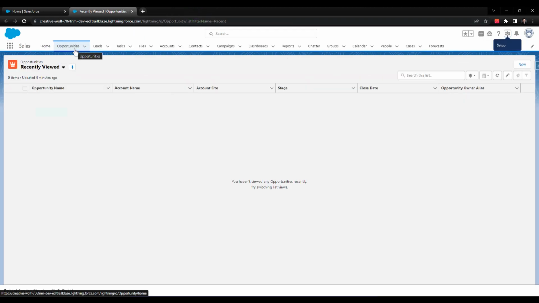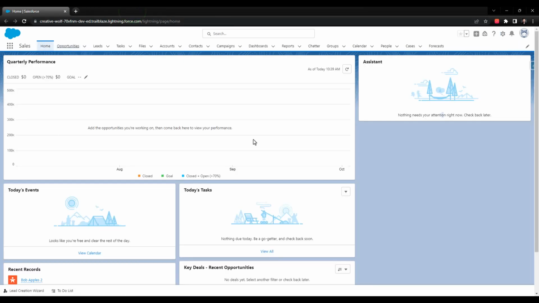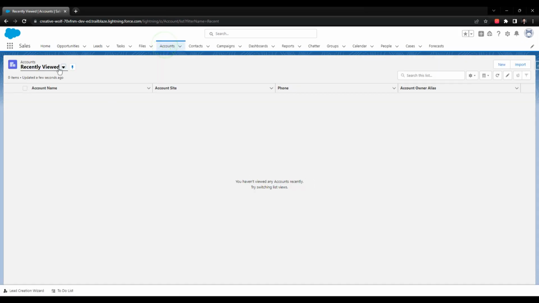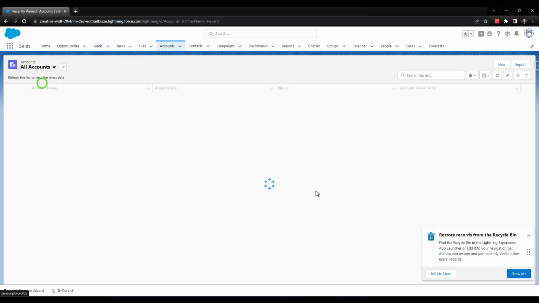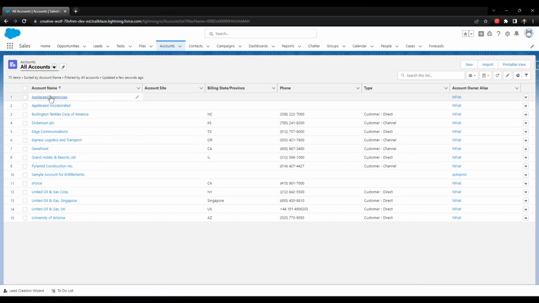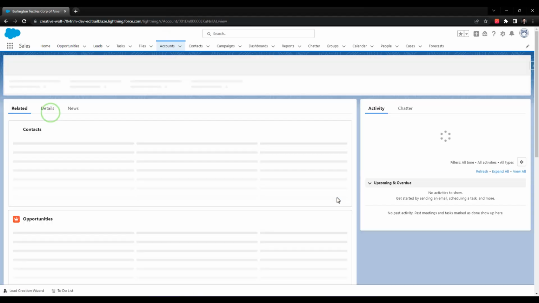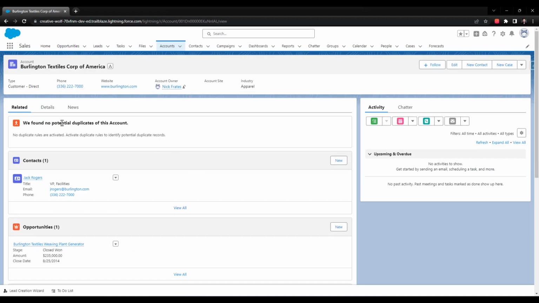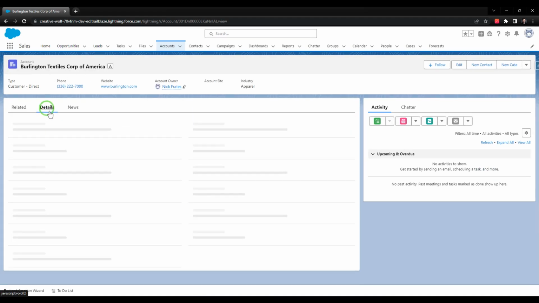I guess we'll find out as we go on to build our flows. So let's just recap this pre-work with another overview of what we're going to be doing in this challenge. So I'm going to click on the accounts tab here. We don't have any recently viewed accounts, but I'm just going to press all. And we will look at Burlington Textiles Corp of America. And so I will press details here.